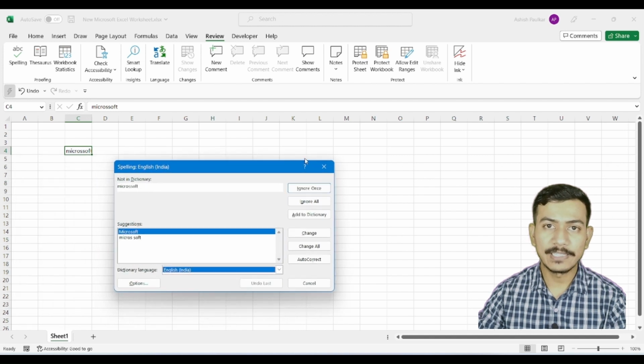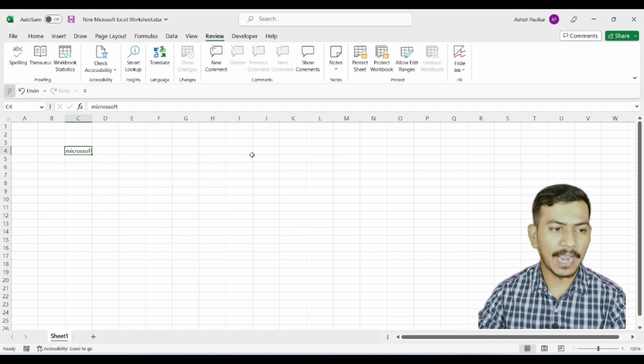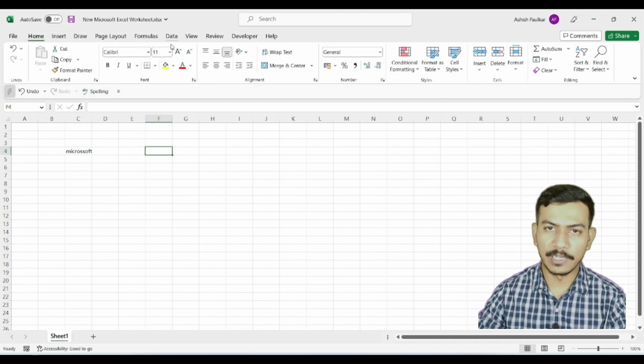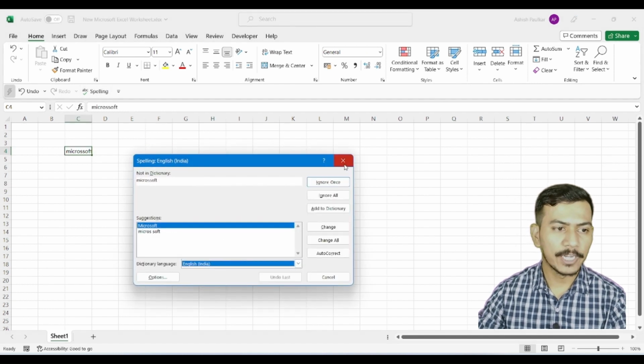Then it will give me spelling suggestions. So instead of following these many steps, what I can do is add this spelling in the quick access toolbar. I'll just right click on it, add to quick access toolbar. So this is added here. Next time I don't have to go to review and then go to spelling. It will be directly spelling. You can do this with anything.